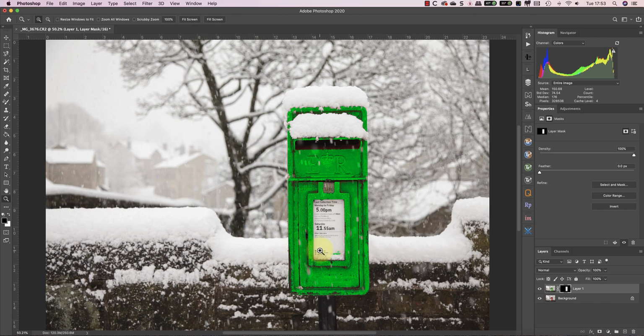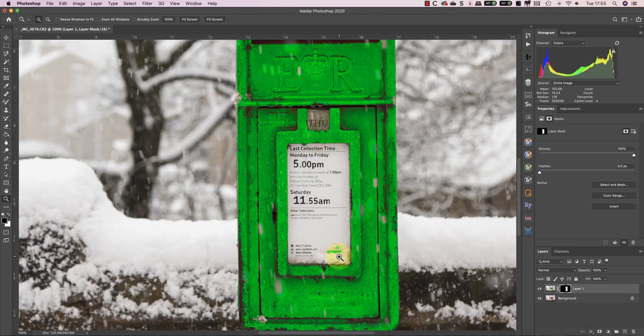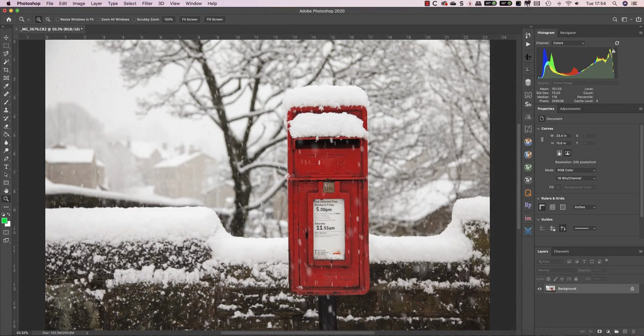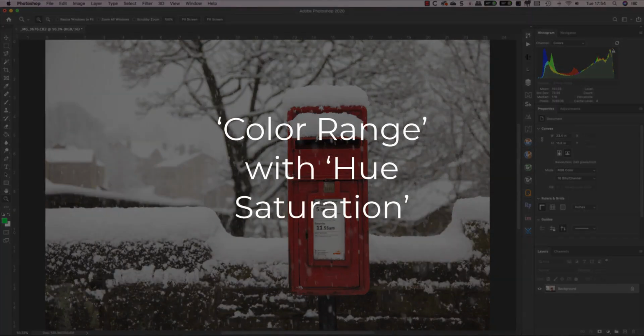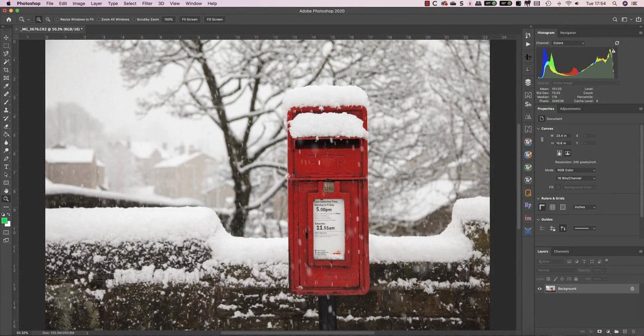You can also use masks to tidy up other areas. For example, I might want to add back the red lettering on the notice. Now let's look at the third adjustment method. This is a two-step process and has the advantage of being non-destructive.